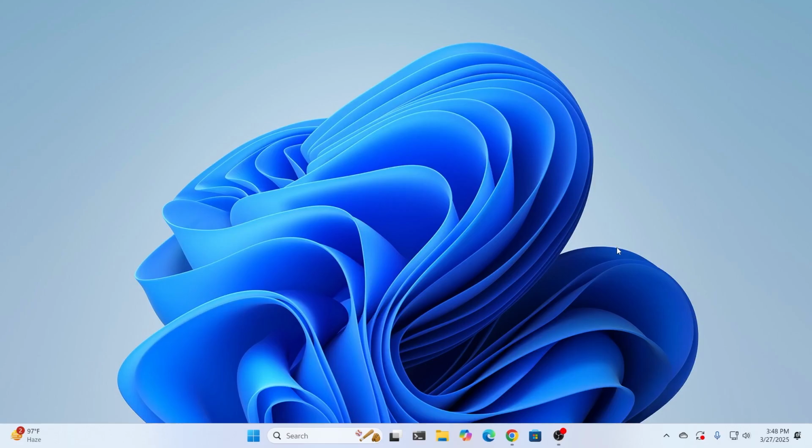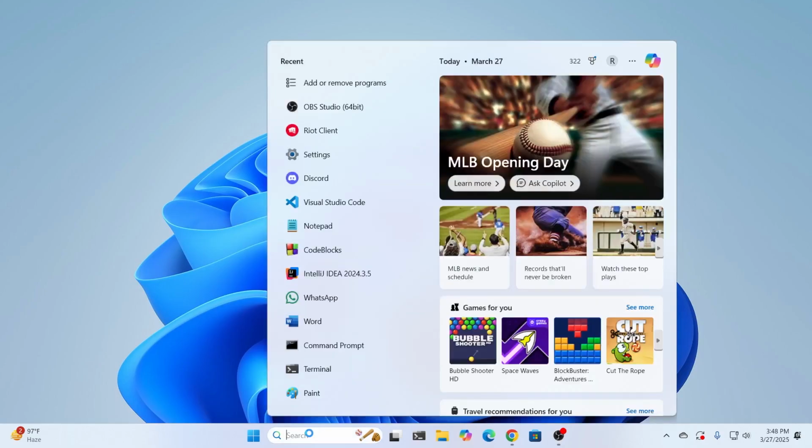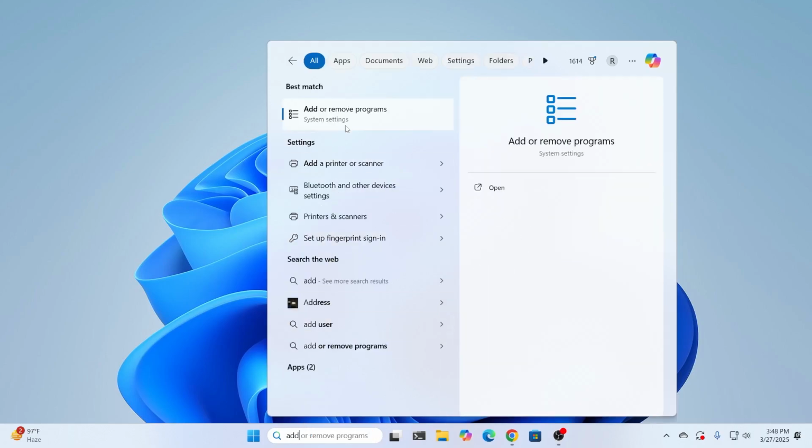In today's video, I'll show you how to delete junk files after deleting a program on your Windows 11 laptop or desktop computer. Now, at first, just go to your search and here just type add or remove.